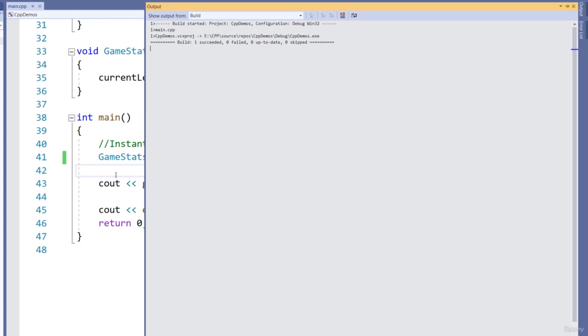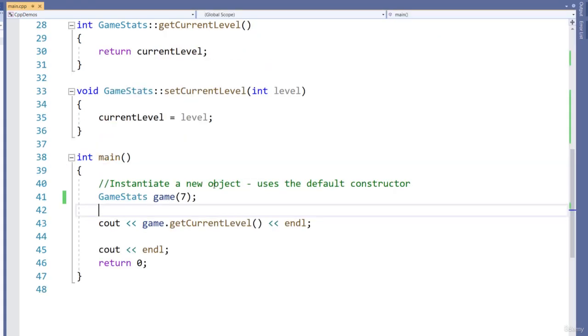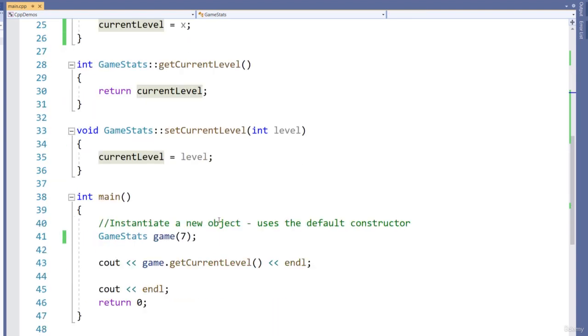And 7. So use parentheses and I pass it 7 as an argument, and of course that is going to use our overloaded constructor. Set current level equal to x, which will be 7.